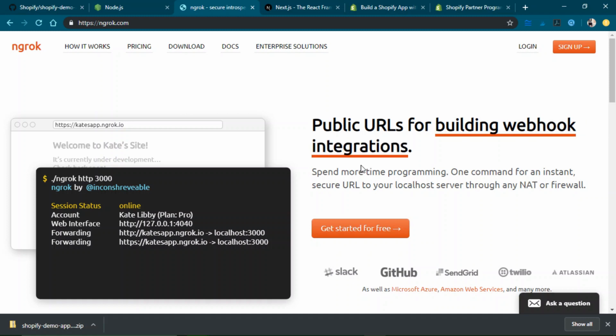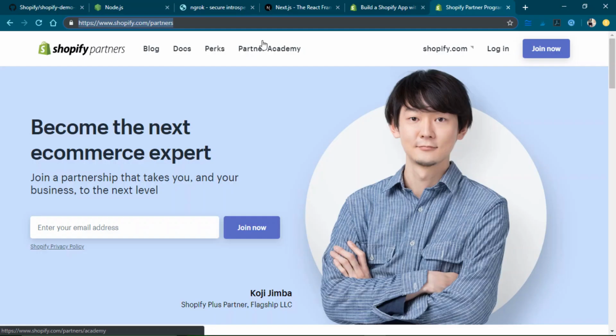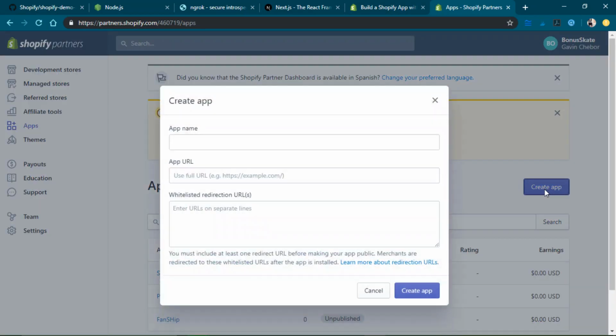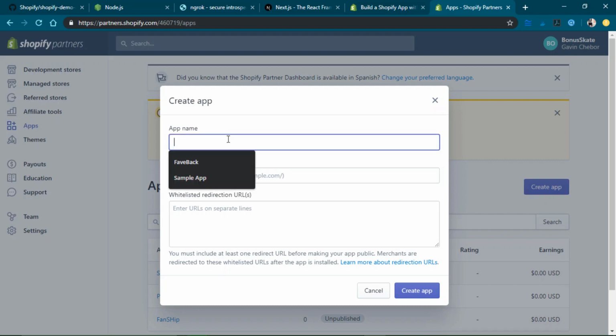And you need a Shopify Partners account, obviously. So go ahead and create one or log in. And then click Create App. So this is where you're going to create the name of the app. So I'll just do sample app. I'll just call it app. Cool.